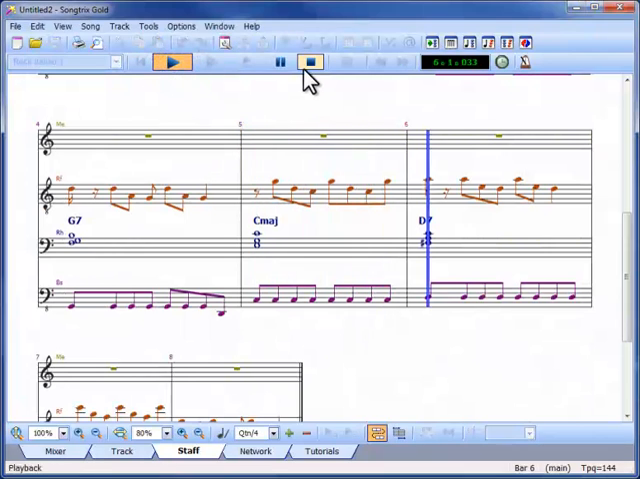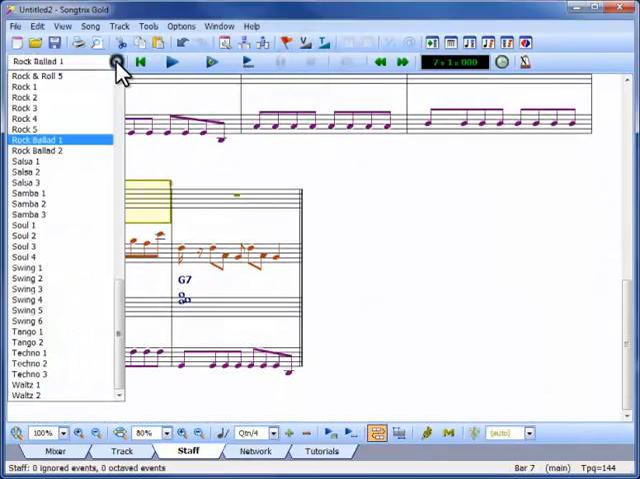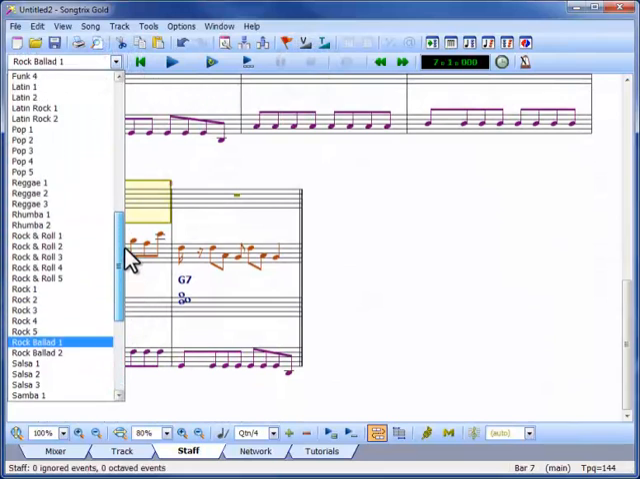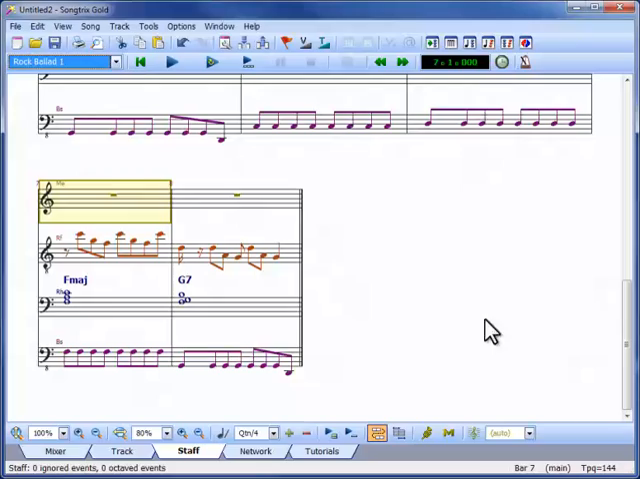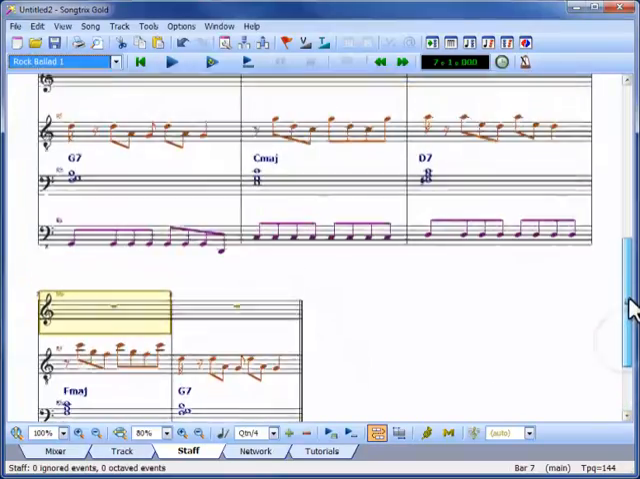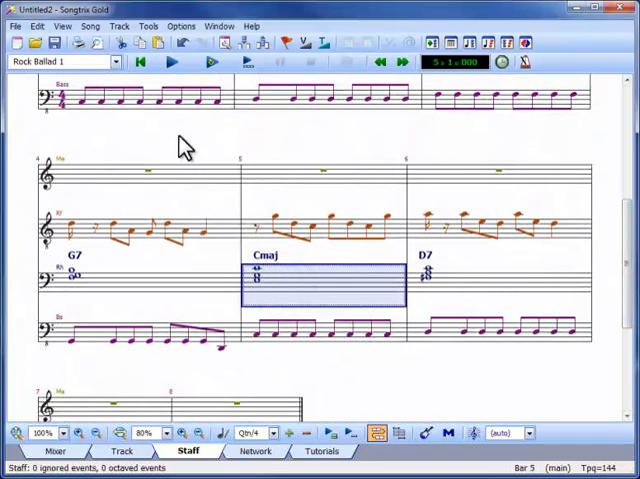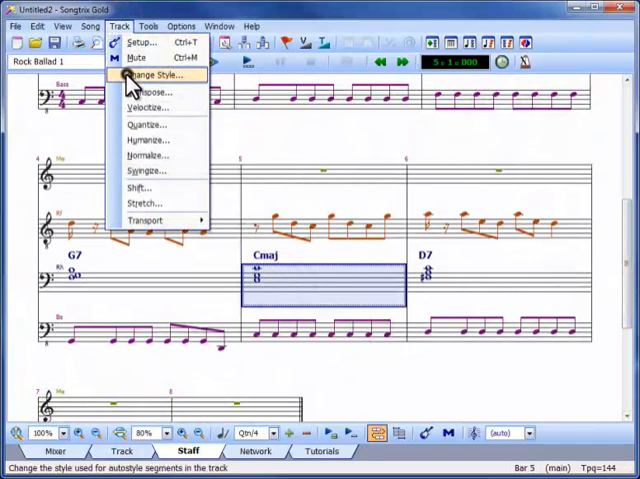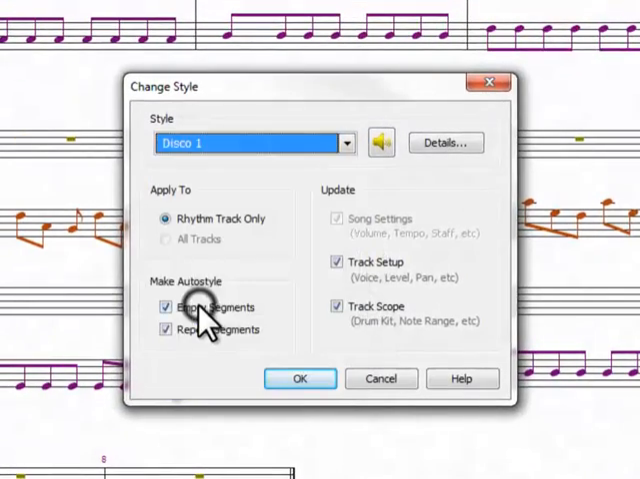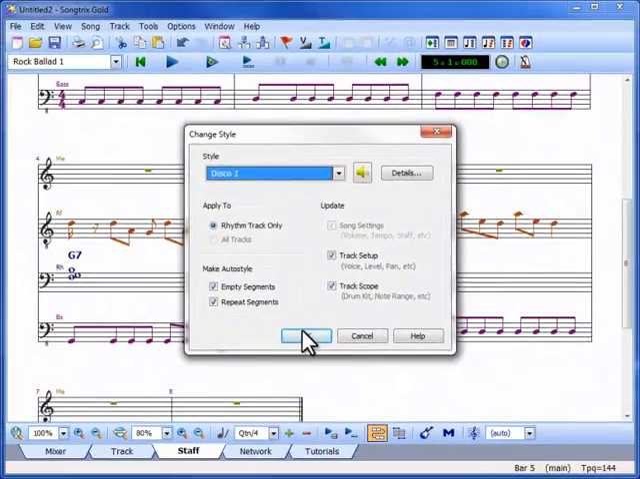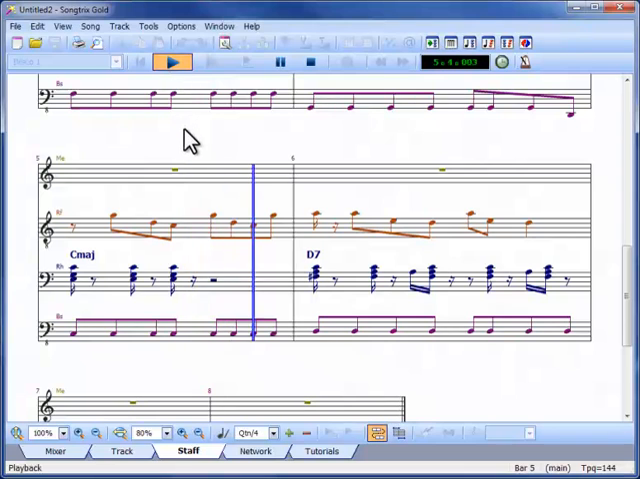There are over 80 styles supplied with Songtrix, and more can be downloaded from the Chord Wizard network, so there's plenty of choice. But styles can also be applied separately to different tracks, giving us thousands of combinations to explore. For example, this rhythm part is quite simple. If we want to add a little more interest, we can highlight it and choose a different style, but apply only to the rhythm track. Now we have a more interesting and original styling variation for our song.